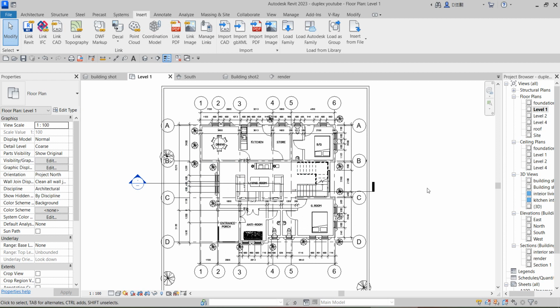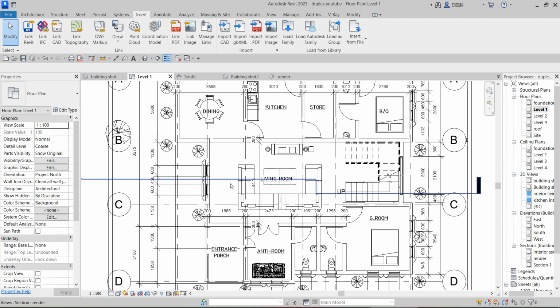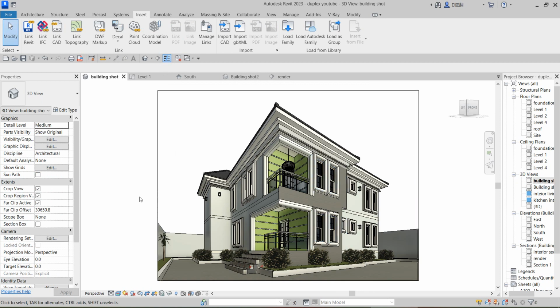In this tutorial, we are going to talk about how to use Photoshop with Revit 2023. So follow us too. So let's go to our building source.